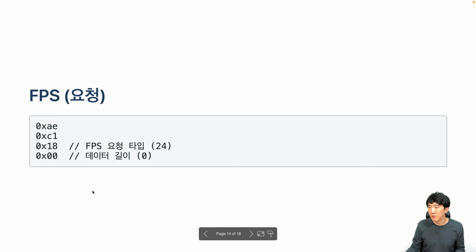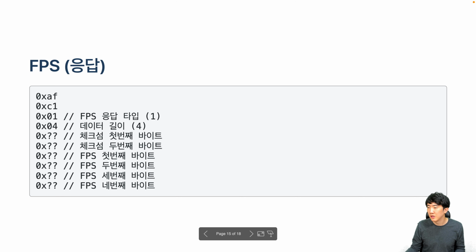Next, checking the FPS, frames per second, involves confirming how many frames are being processed per second. In this case, you should send 24 in decimal, 18 in hexadecimal, and a data length of 0, which means you only need to send 4 bytes. Next, the response is type 1, with a data length of 4, and then the FPS is sent as a 32-bit value, so you can check what the FPS is.